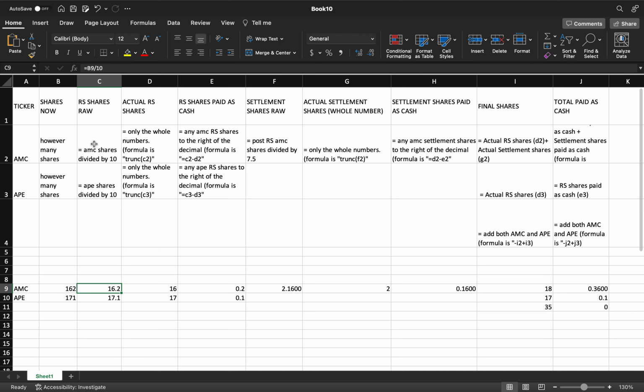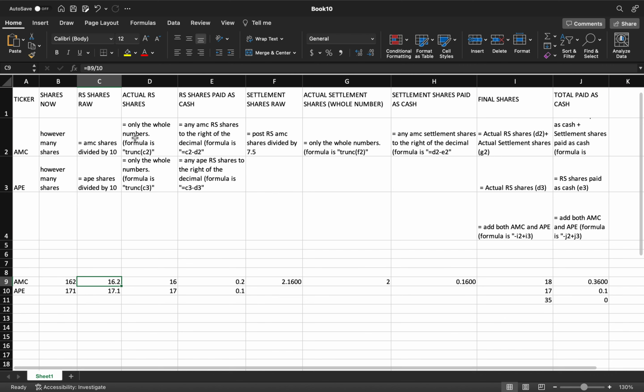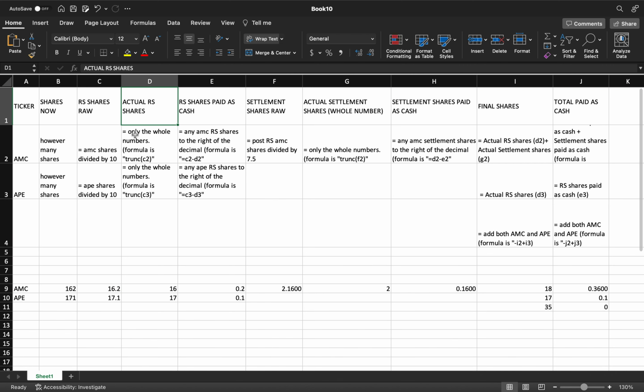We divide by 10. But notice at the bottom here, I've given you some decimals or fractions. If you go watch that other video, you'll see I've sourced from the documents: they're not going to pay out fractional shares, so we need to deal with that. So here's our next formula, for the actual reverse split shares you're going to get. It says TRUNC. Truncate means to cut off. We're going to just show the whole number.